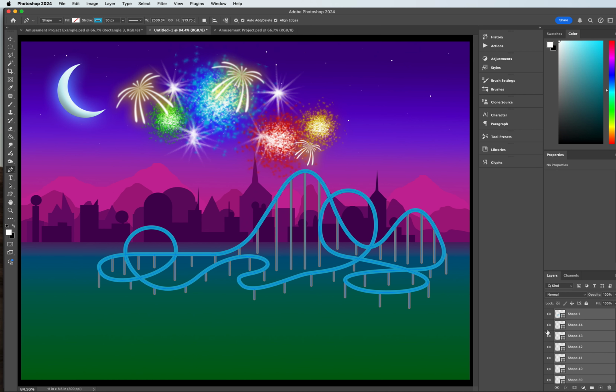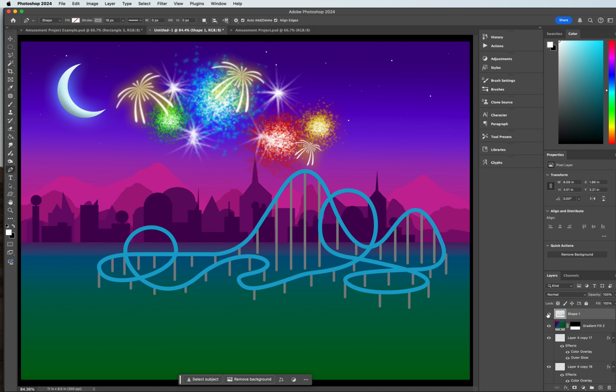But what we're going to look to do is actually combine all these pieces. If I'm definitely satisfied with the look and feel of my roller coaster, I'm going to first right click on the layers once they're all selected and hit rasterize layers. You can always look to duplicate them out and have an extra copy if you do want to make edits later on. But I'm rasterizing this so that I can flatten it, merging the layers into one single layer. So if I hide this, it works as one.